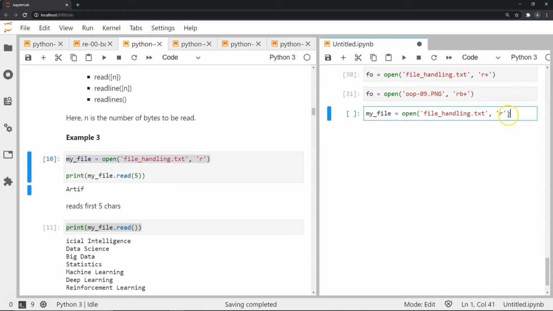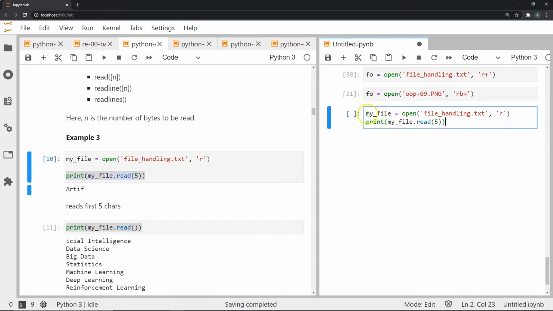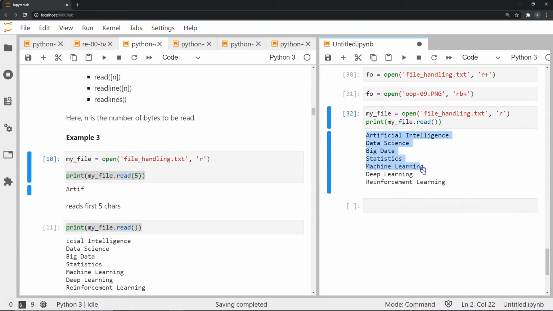So let's look at a simple example where I'm going to do a print on top of this. I've opened it and I've stored it in my file, and then I'm going to call a method called read, and I'm going to say, like in this example, just read the whole thing. So as you can see, my file that I have opened has all of these lines. This is like the whole file basically. But now what if I wanted to read only the first 5 characters of this file, which is basically this?